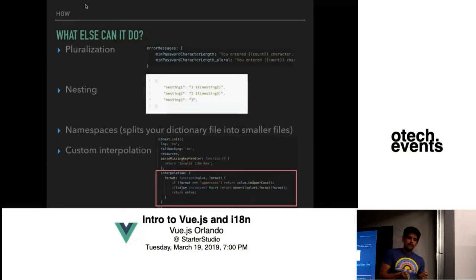And then there's custom interpolation, which if you don't know what interpolation means, it's just a string literal that gets a placeholder replaced by a variable. And you can actually override what happens during that formatting. And it'll make more sense in the demo, but just know that you can take control over that formatting at any moment. So here's the demo.